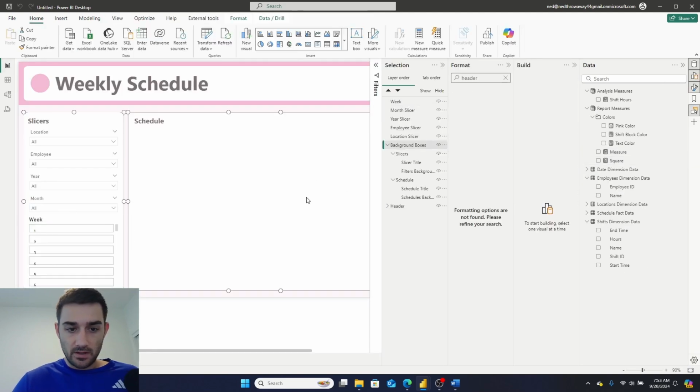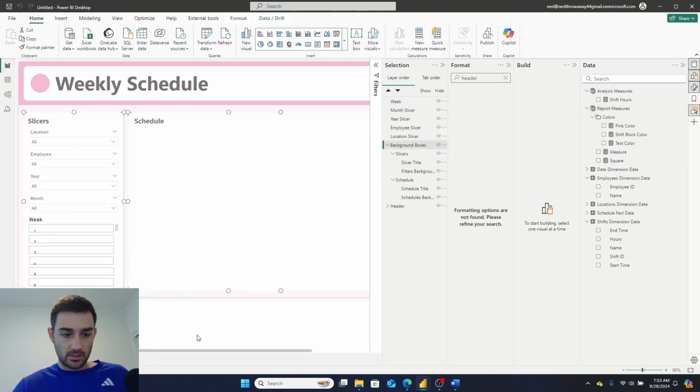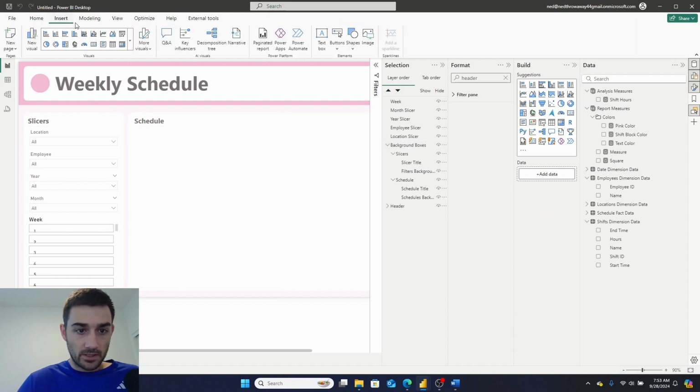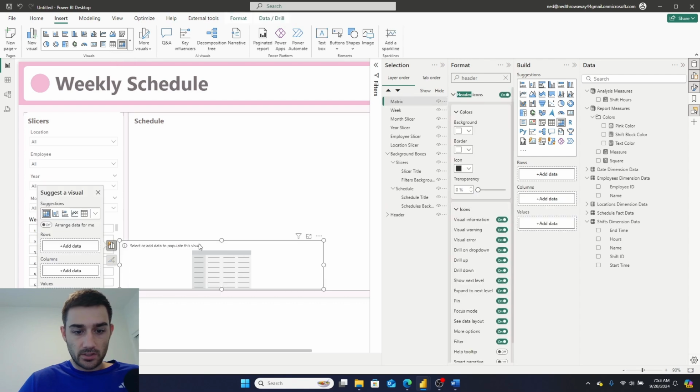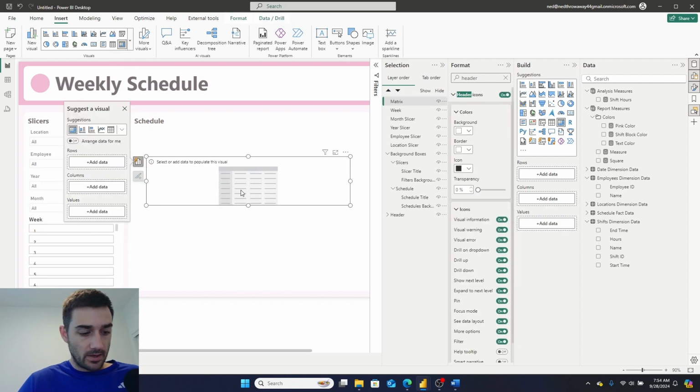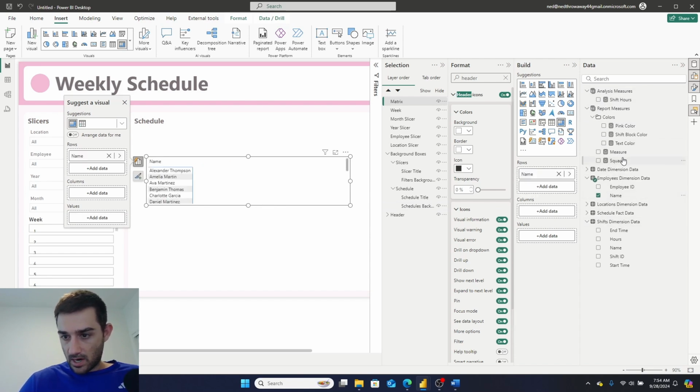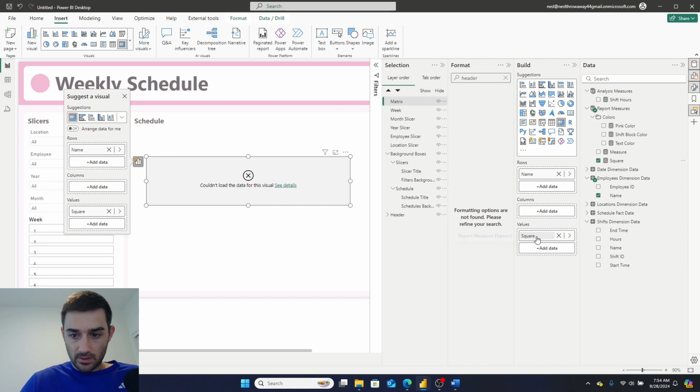Which now means that if I go in and insert a visual, so if I go over here and I go insert, and I insert a matrix, right? And I bring in a row. So I'm going to bring in employee name as rows. I now bring in my square measure right here as values. It will struggle to render the image apparently.